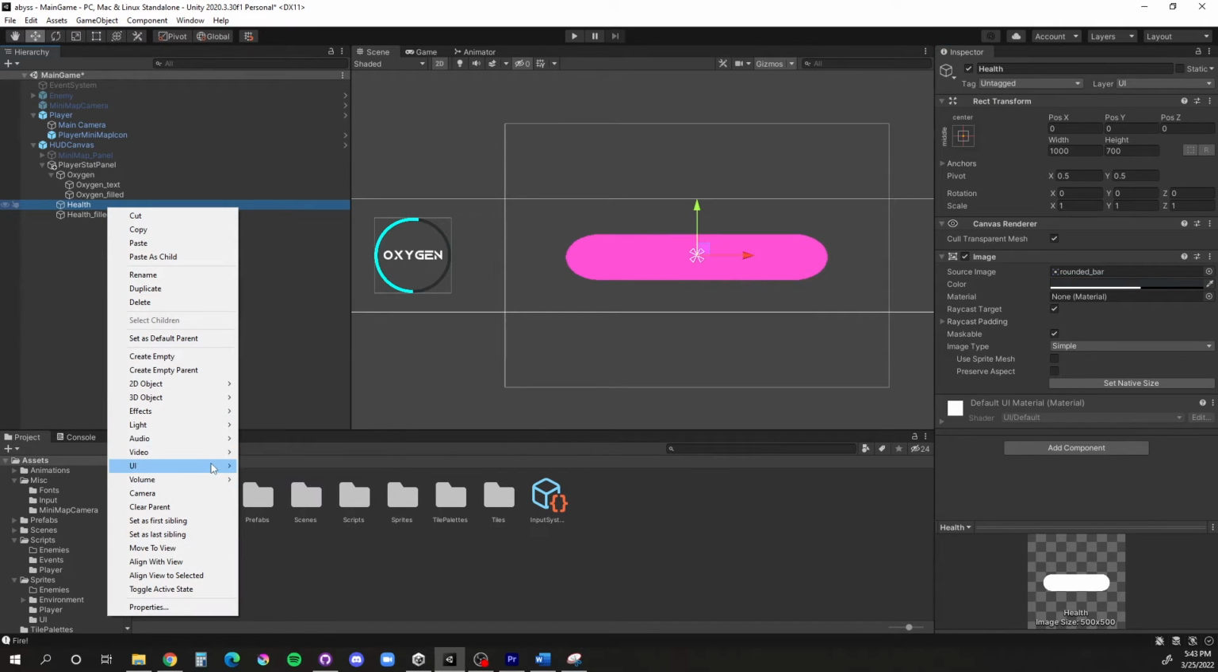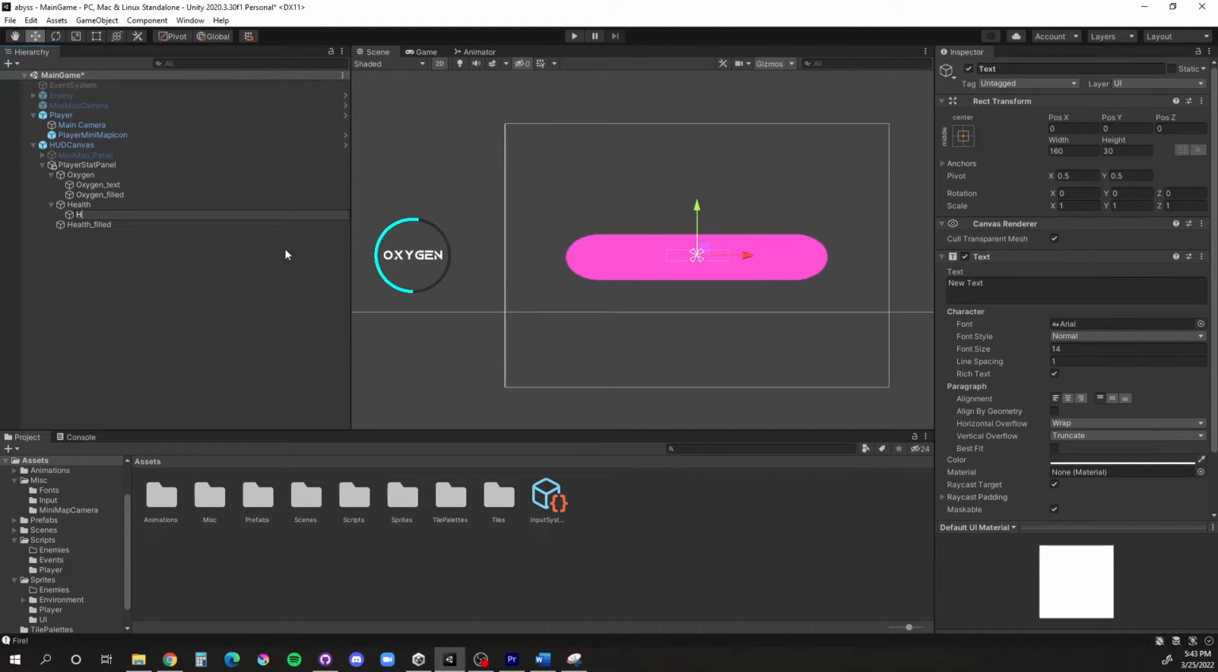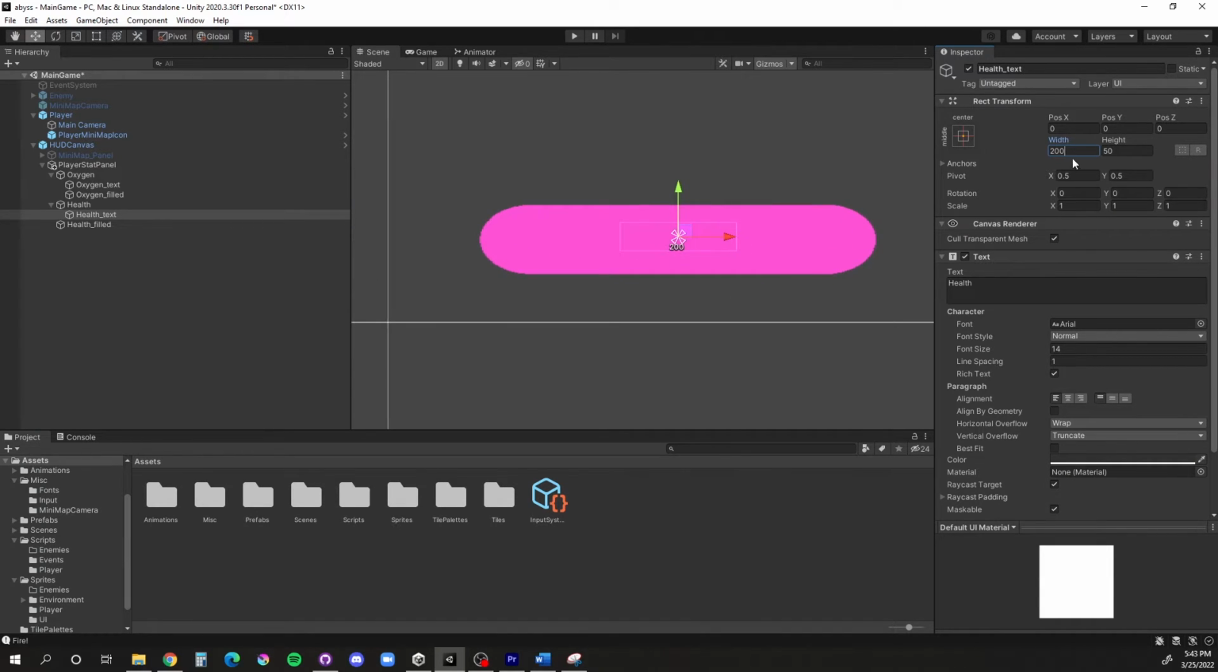Just like our oxygen bar, we're going to go ahead and create a text box to actually say health. That way it's immediately obvious that this is the health bar. Later on we will also add a percentage for the actual number. I think it's always nice to have multiple visual ways to see something. So yes, we'll be able to see the actual progress as the bar is sliding, but we'll also be able to see the number later on as well, which will be very helpful.